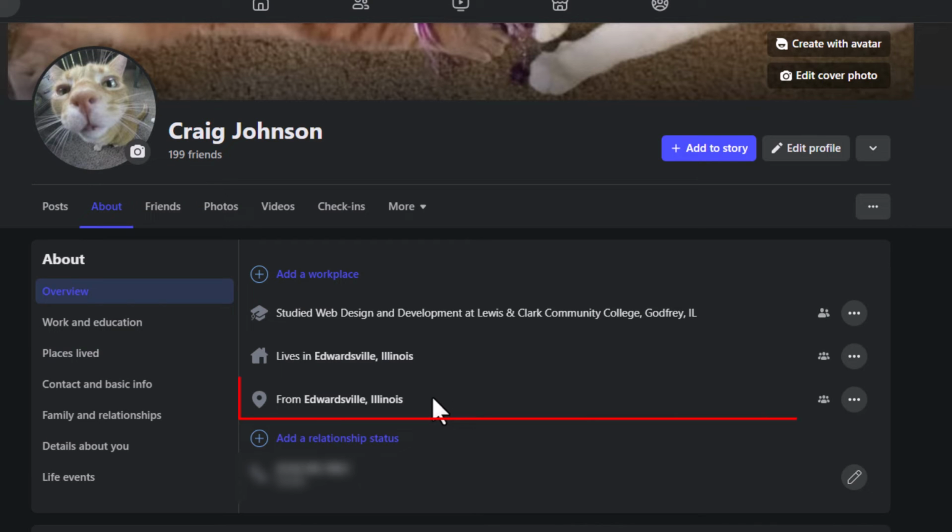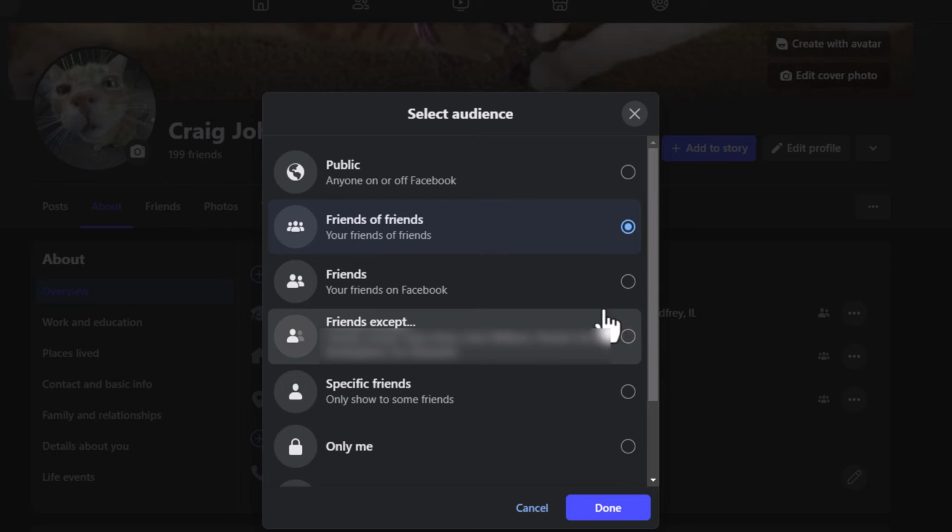And then for where you're from, off to the right of that, I have mine set to friends of friends. I'm going to click on it. I can make it public, friends, friends except, just particular friends, or specific friends, or right down here at the bottom, only me. If you wanted to hide the area that you're from, you would toggle on only me. You would go down to the bottom and click on done.